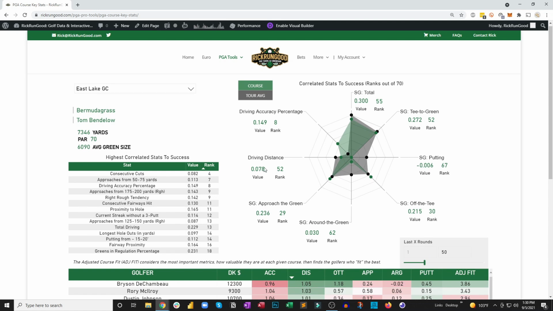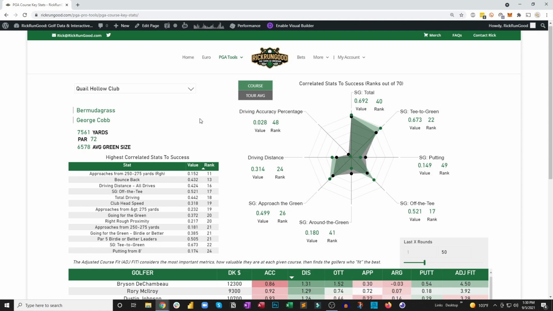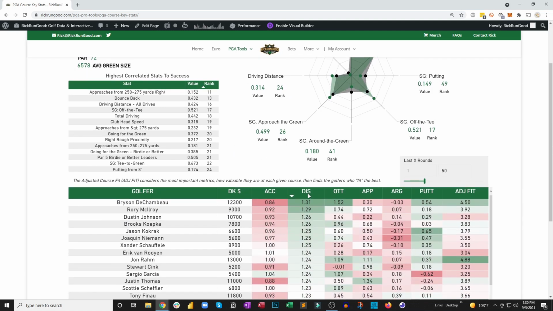And remember, driving distance at East Lake is not all that important, 52nd out of 70. But when we change this to a course where driving distance is more important, let's go back to Quail Hollow. We're going to go from 52nd in the rank to 24th in the rank, and you see Bryson gets a much bigger multiplier, a much bigger value in the distance department, because now that skill set that he is so good at is much more valuable. That's what this is saying.